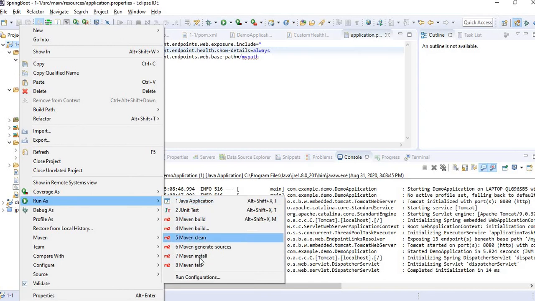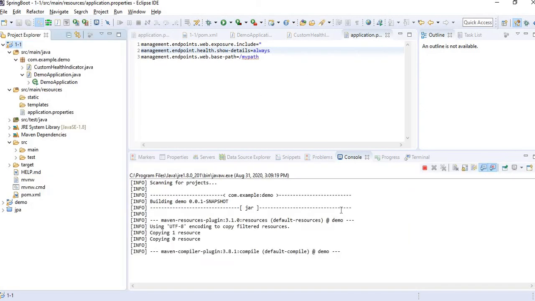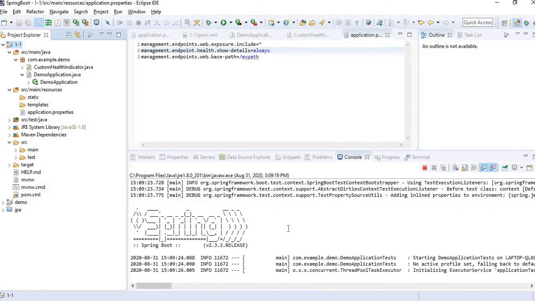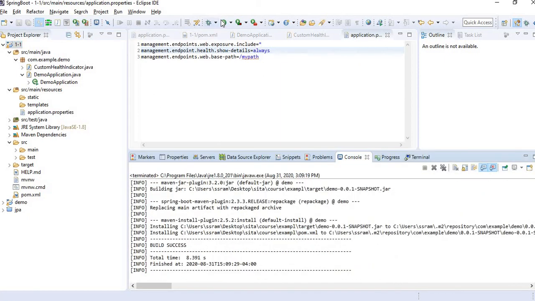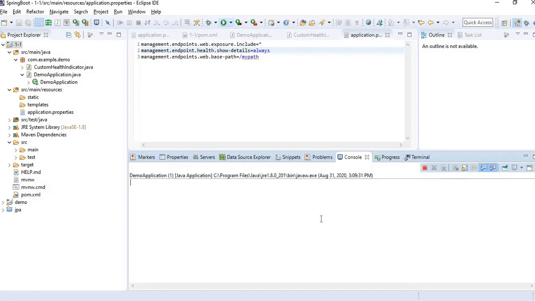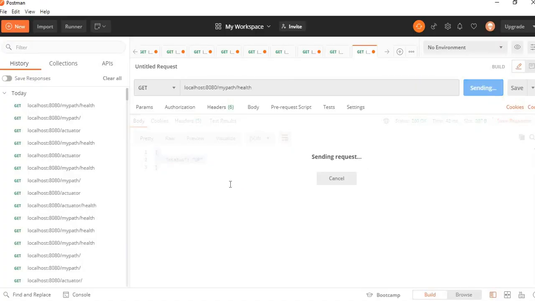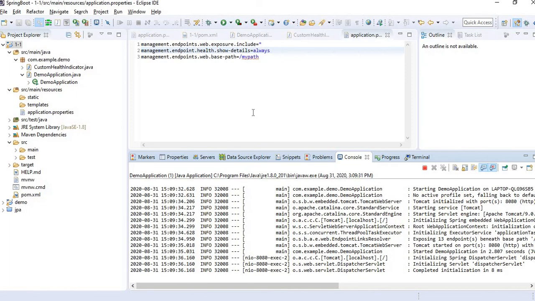Let's add the show-details in properties file and retest. We can see the details also now. In the next session we can see how to customize the Actuator endpoint using the interfaces provided by Spring Boot.